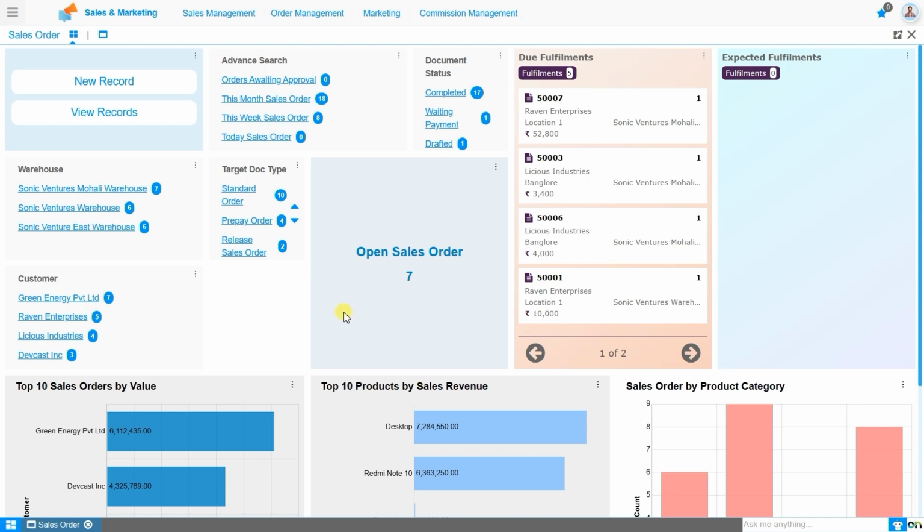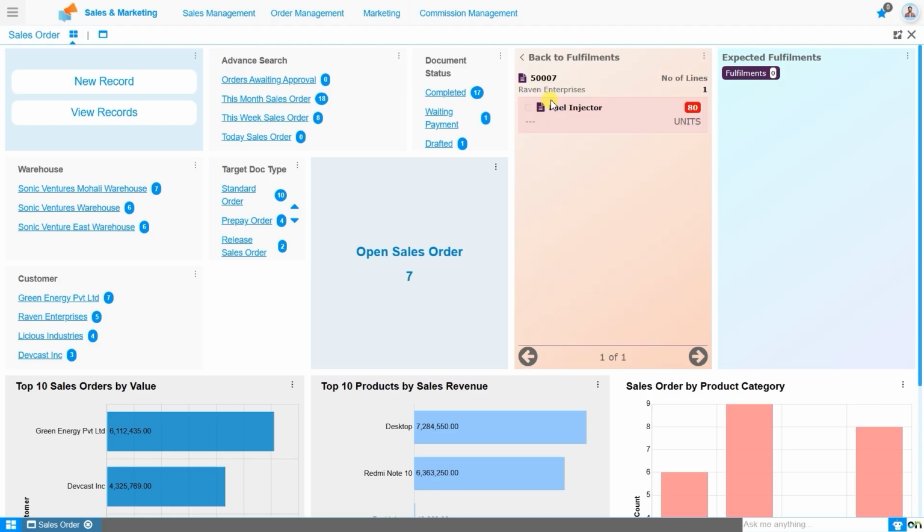Next, there is the Open Sales Order KPI, which shows all sales orders that are still open and pending for delivery creation. From these two mosaics, a delivery order can also be created directly. To do this, simply select the document number from the available sales records displayed in the mosaic. Once the record opens, the item lines become visible.